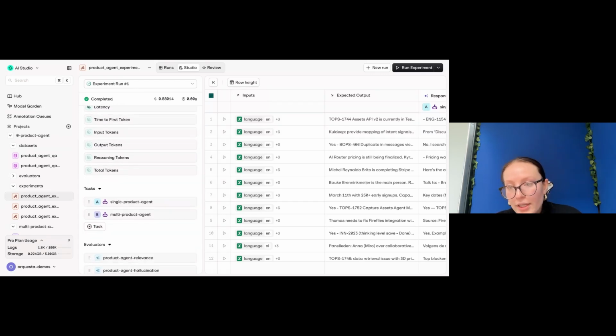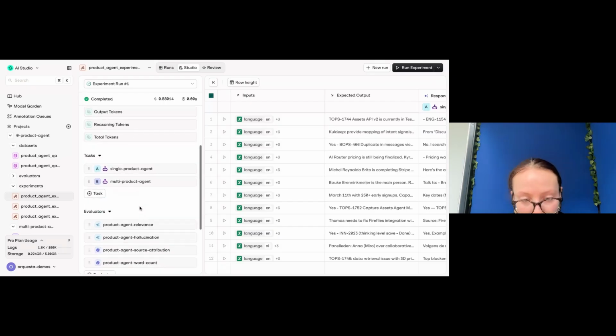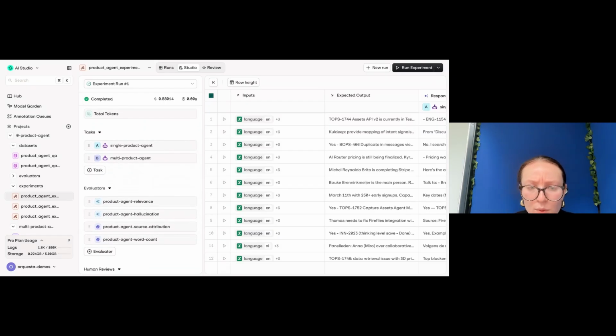And then here you can configure tasks. There are different tasks you can configure. You can compare single agents, multi-agents, but you can also compare single nodes in a workflow, for example. But the experiment today is focused on agents. And then we have several evaluators that I've written to help us check the assessment that tie back into the requirements that we've set in the beginning.